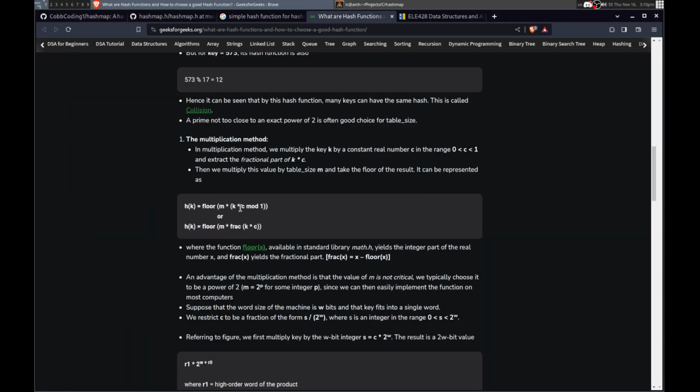So you get the fractional part of that, and you multiply that by m, which is the size, and you take the floor of that. Okay.